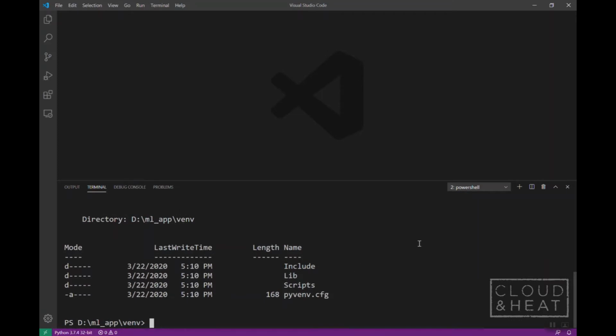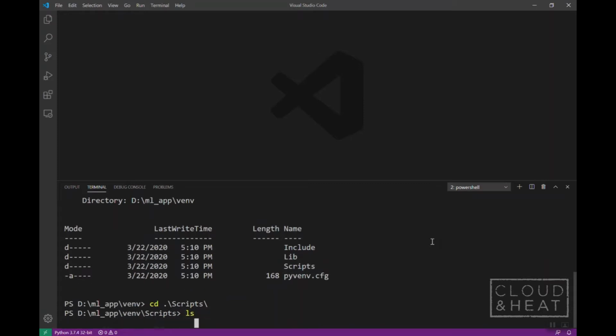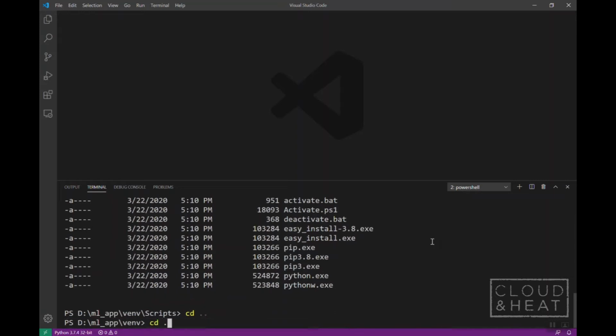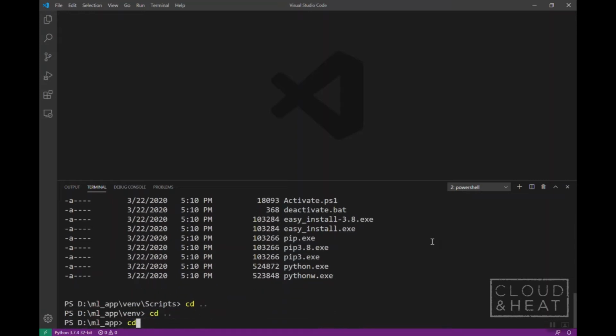Basically, one of the folders here is Scripts. Scripts is a folder keeping all the Python commands and the different tools that we have, like pip and so on. This is because we're on Windows. If you're running on Linux or macOS, this folder is going to be called bin. So next we're going to create a source folder where we are going to store our code.